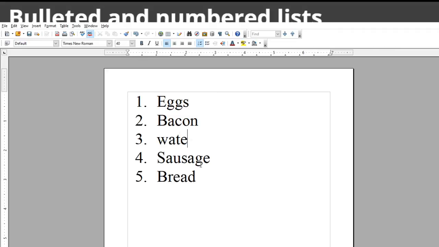So if I wanted to say, okay, well, instead of eggs, bacon, sausage, it needs to be eggs, bacon, water, sausage, I can go up to bacon, hit enter. It will add a new number 3. It will move sausage and bread down one each, and it keeps my numbering system in place. Again, that probably doesn't seem exactly world changing, but word processors didn't always have that functionality, and so it's really nice to have.